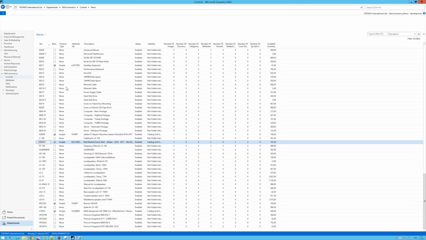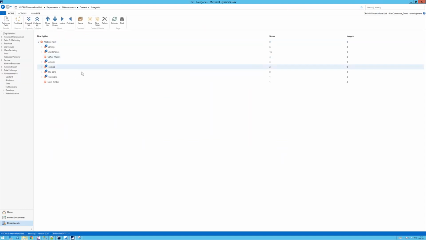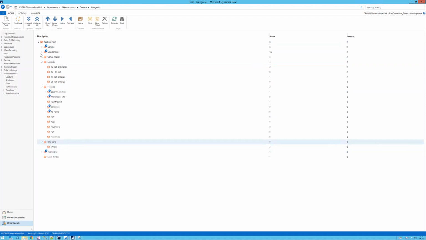Okay. So after you've decorated your items, you've put in all your text, your images, you've set every item to be of the right attribute set, you've filled in all the attributes, what you can do right here is define your categories.